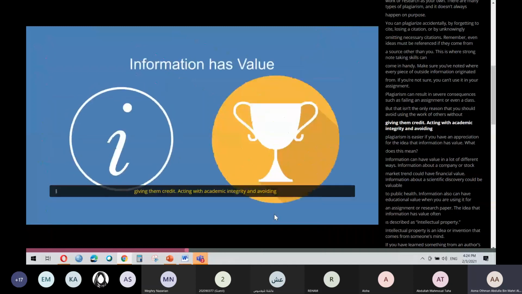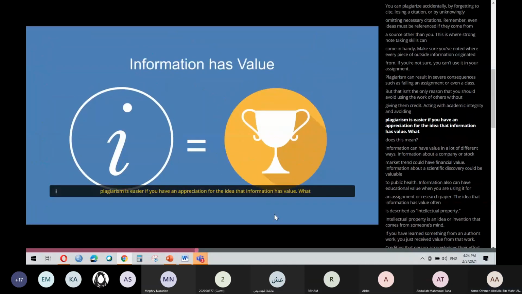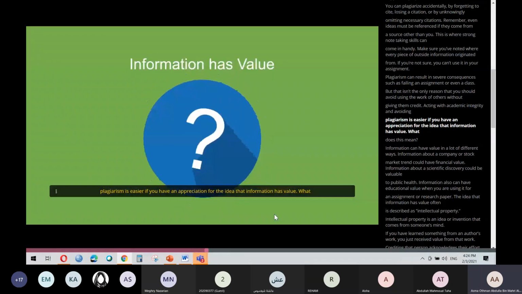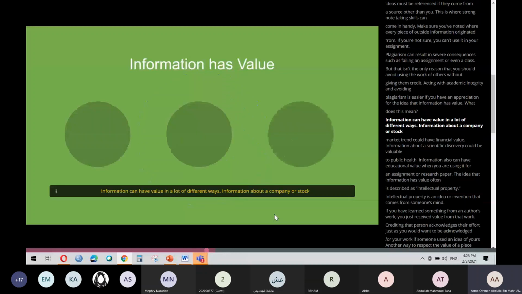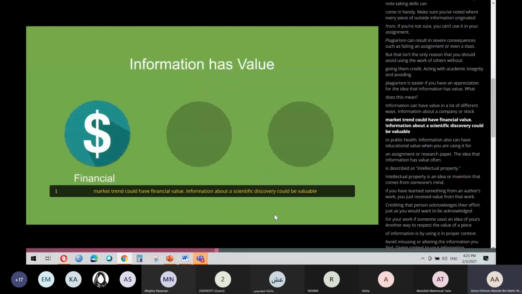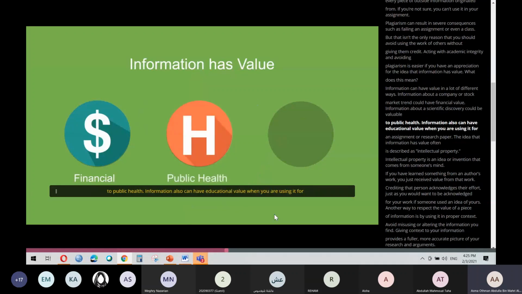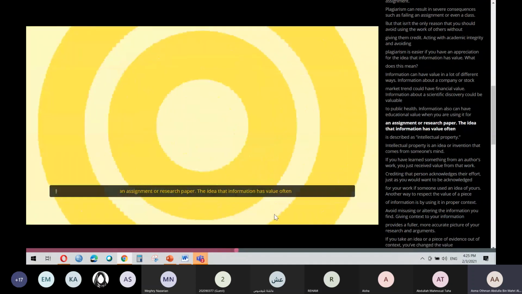Acting with academic integrity and avoiding plagiarism is easier if you have an appreciation for the idea that information has value. What does this mean? Information can have value in a lot of different ways. Information about a company or stock market trend could have financial value. Information about a scientific discovery could be valuable to public health. Information also can have educational value when you're using it for an assignment or research paper.